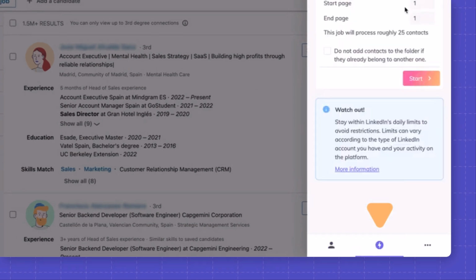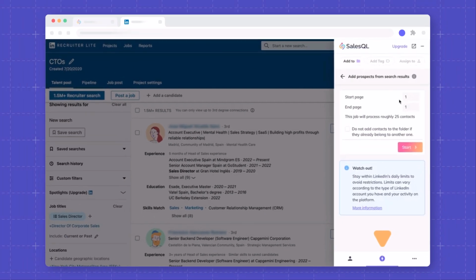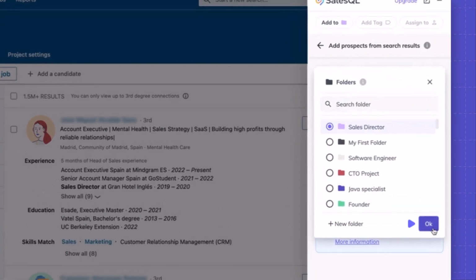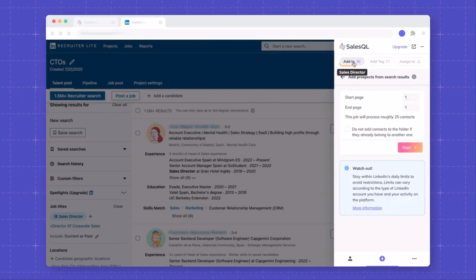Navigate to the Automations section. You'll find the lightning icon in the bottom footer tab. Select a folder to save these contacts. In this case, we'll use the Sales Director folder.